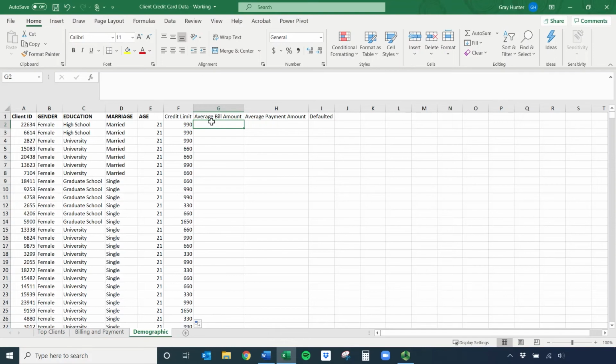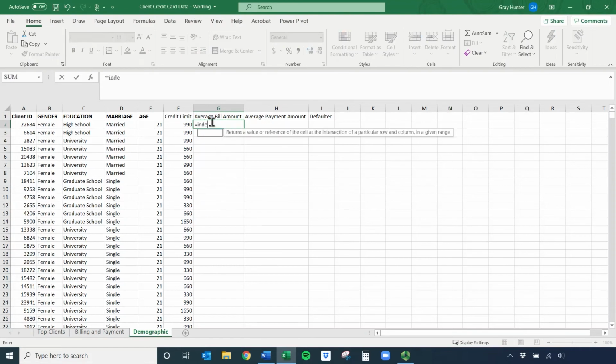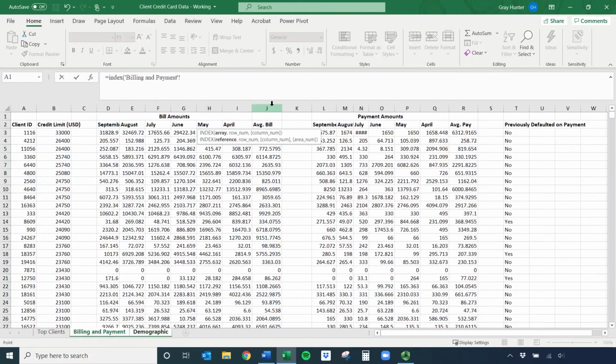I hate that so much. I don't even want to do it again in this video, but I'm going to. So one more time, so equals index, open parentheses. So what do I want back? Average bill amount. So I go back to billing and payments, and average bill amount is in this column. So then comma, type the match command, open parentheses. All right, what are we looking up? What's our sort of unique factor?